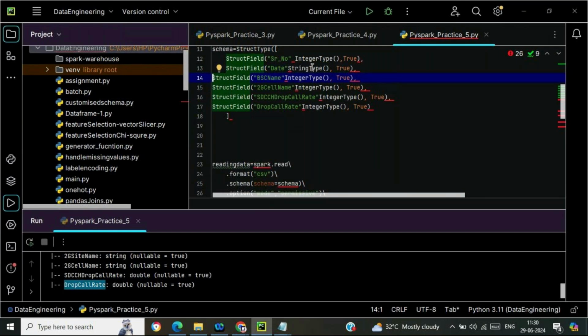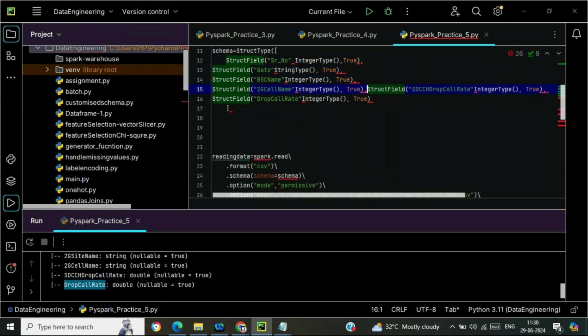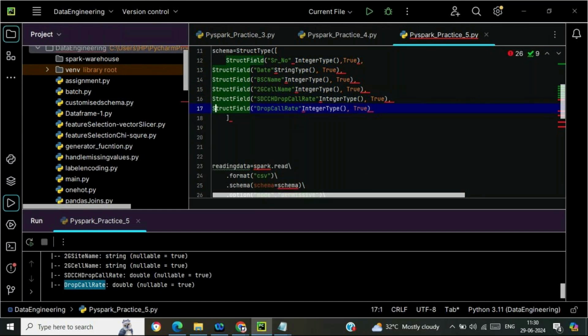Started, closed. I think one more bracket is needed in the end. Yes.